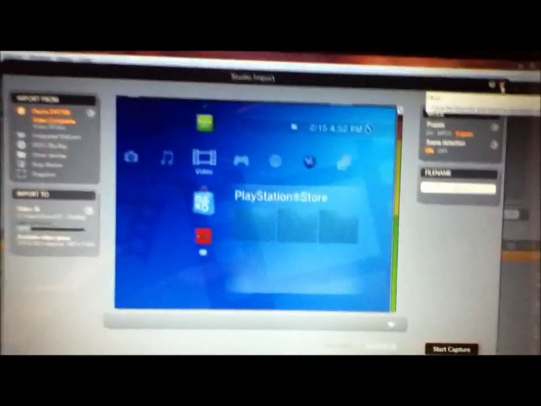Alright, and that's how you connect your Dazzle and record. You can just start capture and it'll record anything that comes up on your PlayStation screen. So that's how you connect your Dazzle and record. Do start capture and it'll capture anything that's on your screen. So, thanks for watching and see you guys next time. Bye.